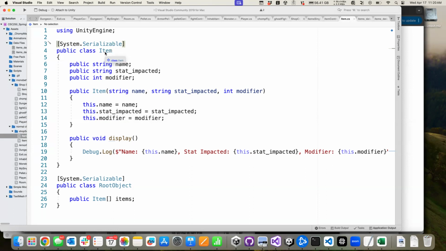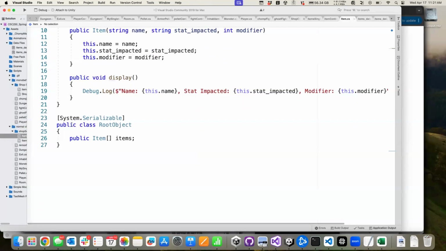All right, so we have this class called item that we flagged as being serializable. We've said an item is going to hold three pieces of information. This is just a plain Jane object like anything else: name, stat impacted, modifier. The constructor looks like any other constructor. And then we have this serializable thing for another class called root object. These things work together to serialize the data. So we're using C#'s definition of this, and the root object here is going to be a collection of items.